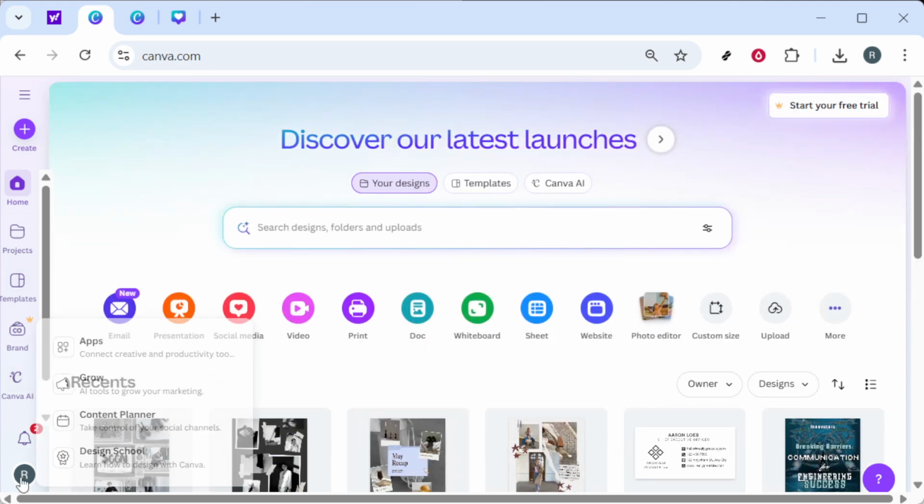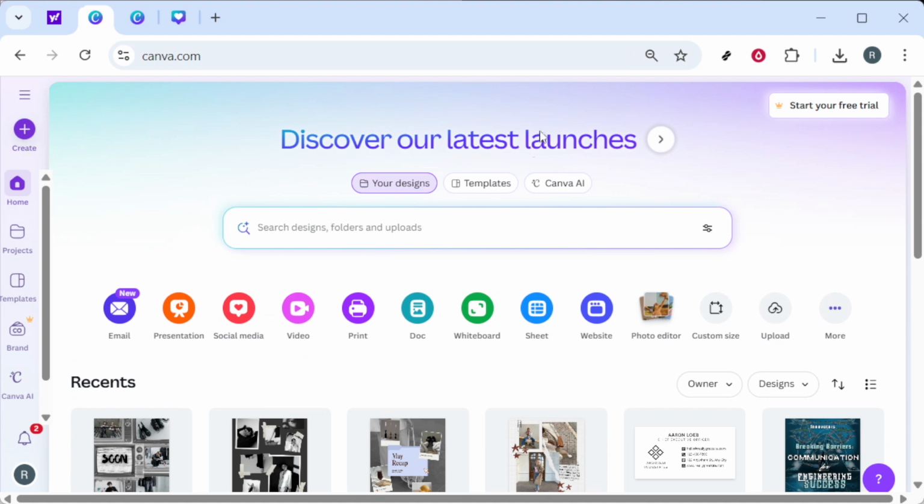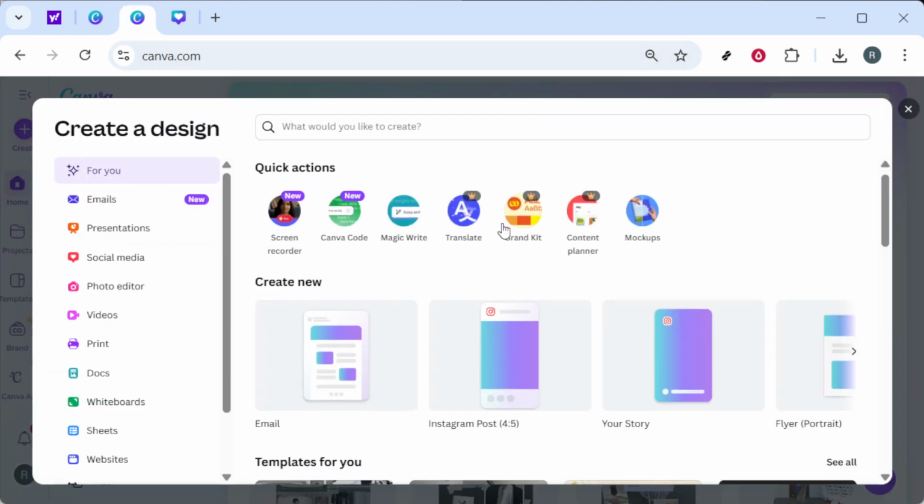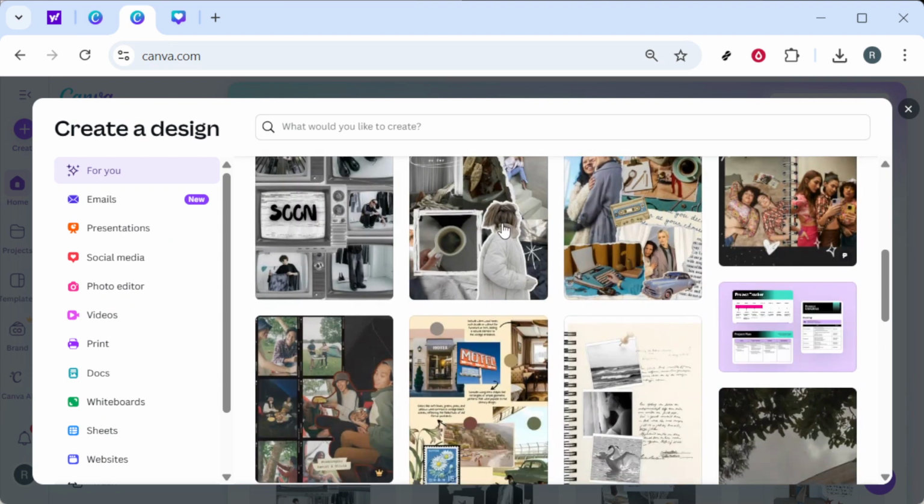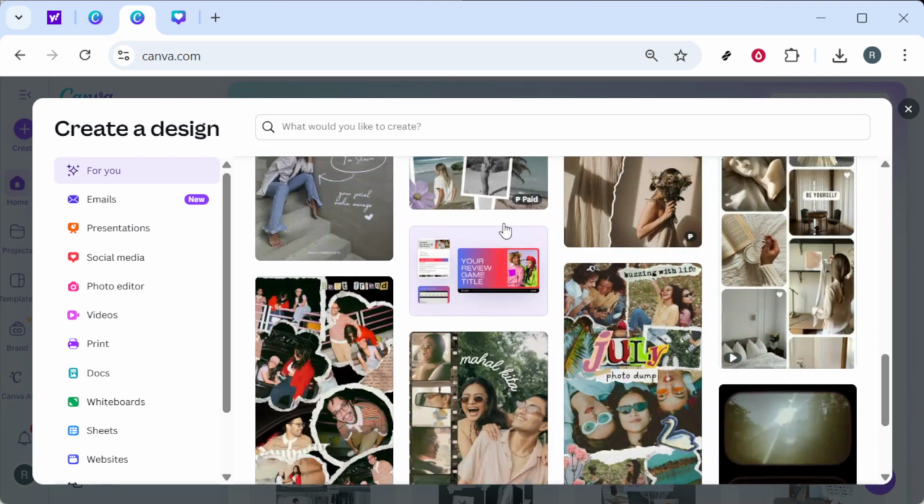From the home page, look for the Create button near the top. This opens up your design options. You can choose a specific size or format, but today we'll work with a template to keep things quick and polished. Browse or search for the template you want to use.